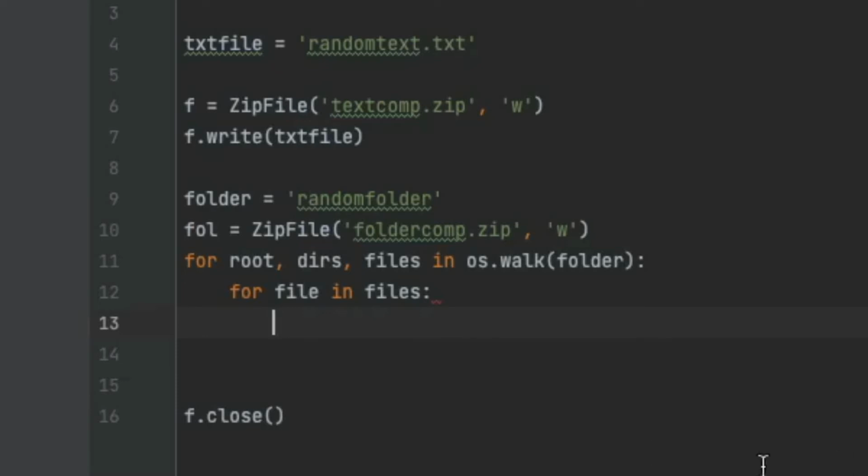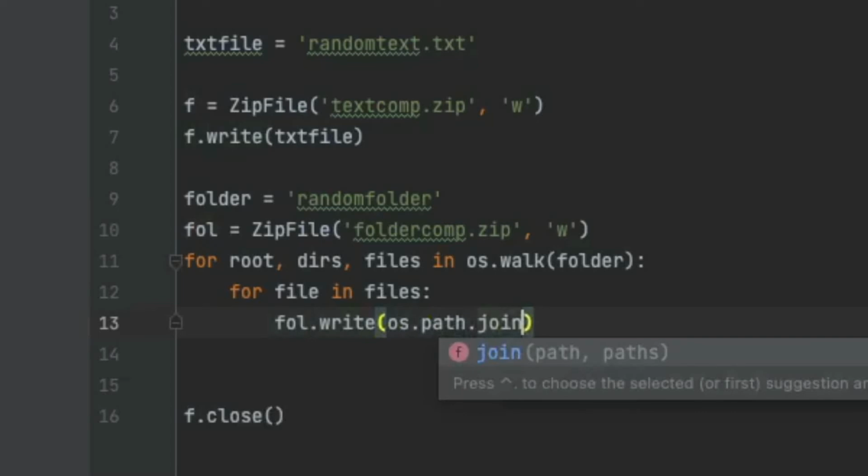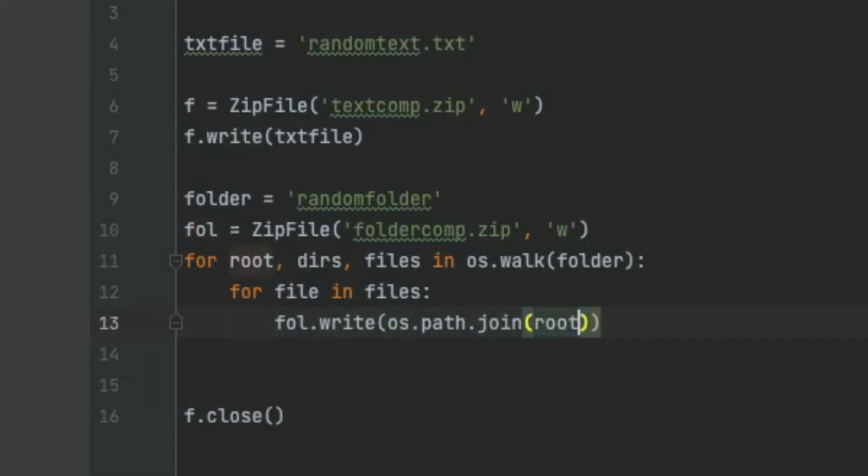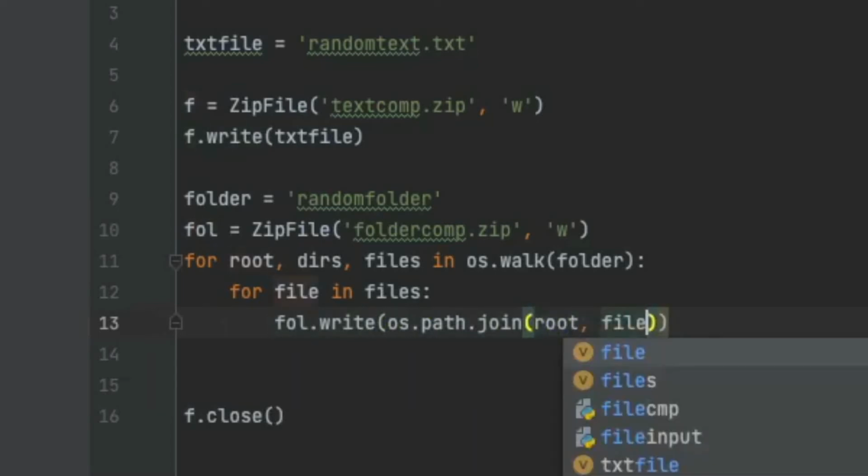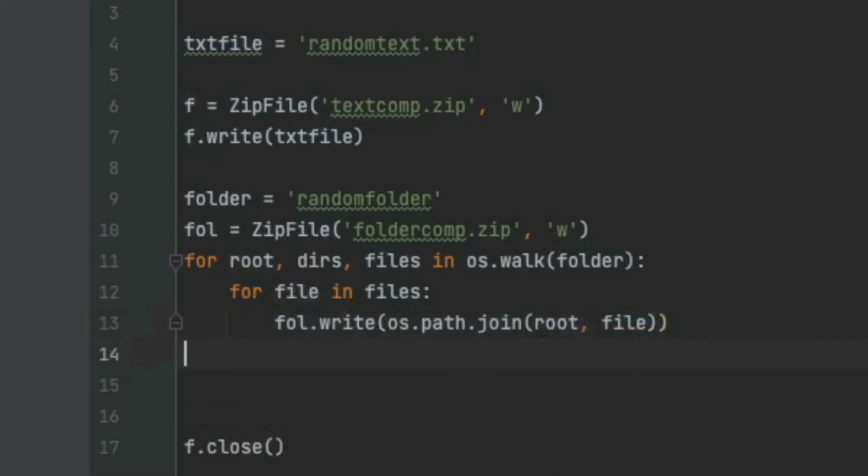So to compress these files, we're going to ask fold.write os.path.join root, file. Then fold.close. I can just bring this back.